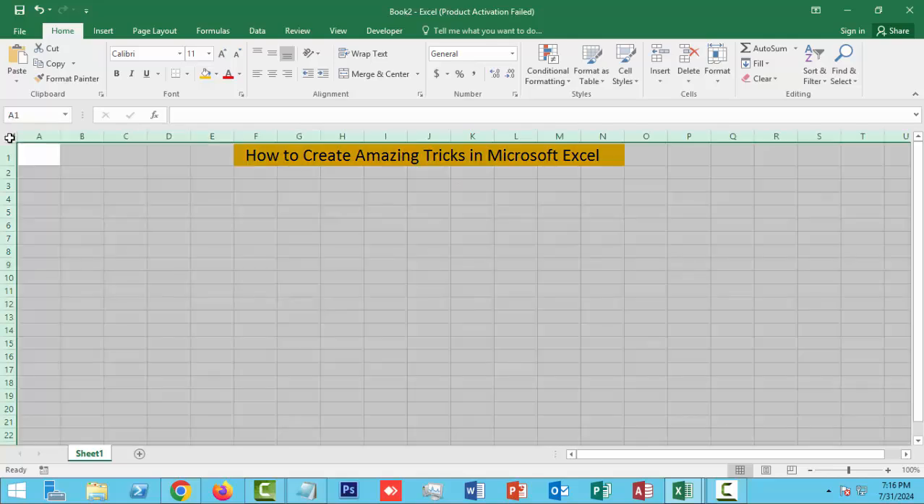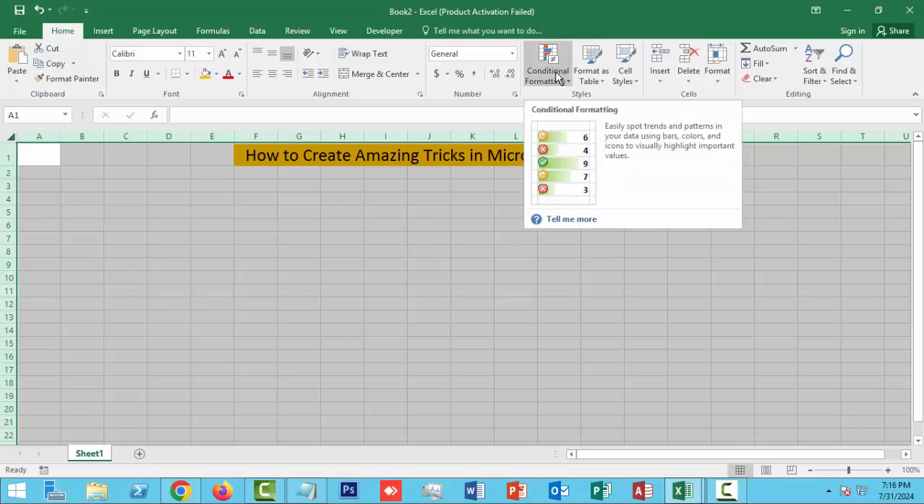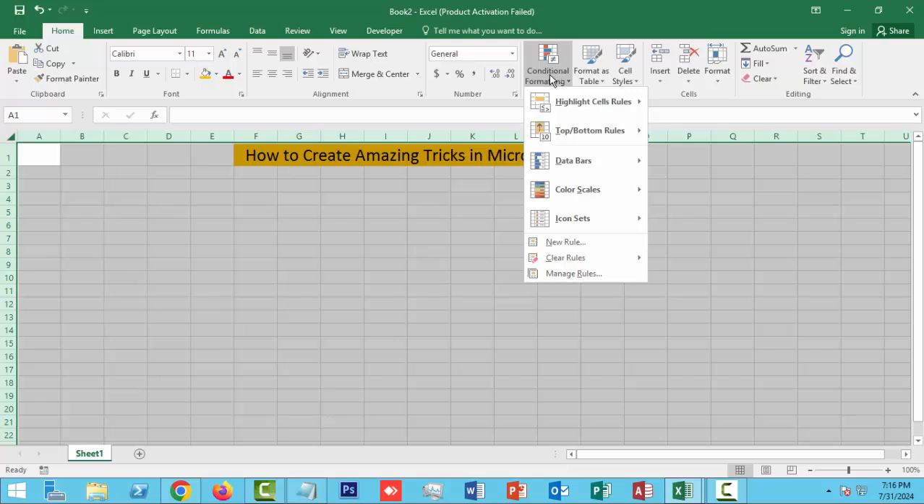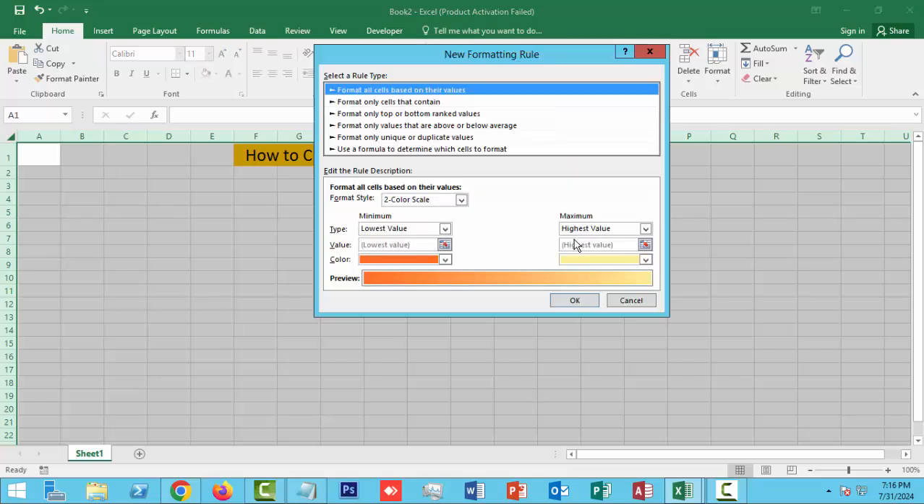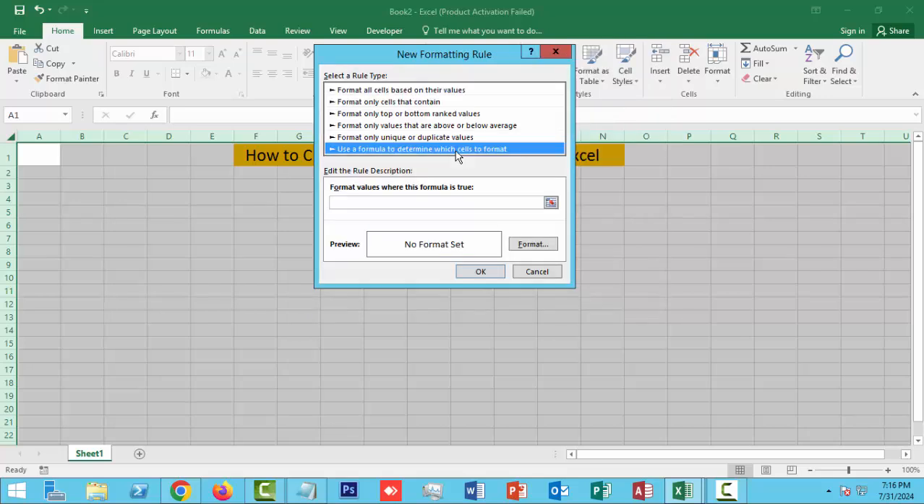Now go to the Home menu option. Now click the Conditional Formatting option. Then click the New Rules option. Now click the Use a formula to determine which cells to format option. Now click the Format values where this formula is true.